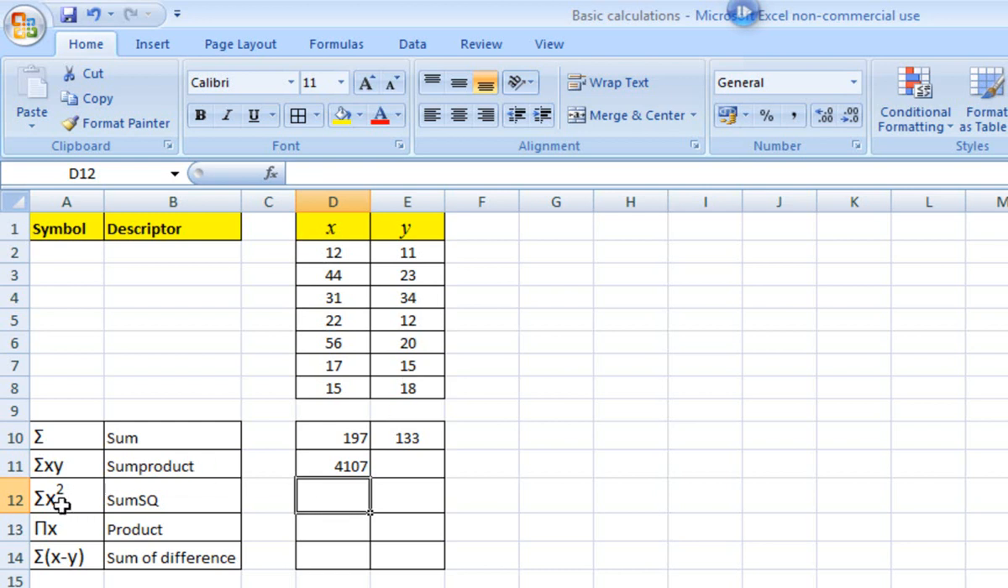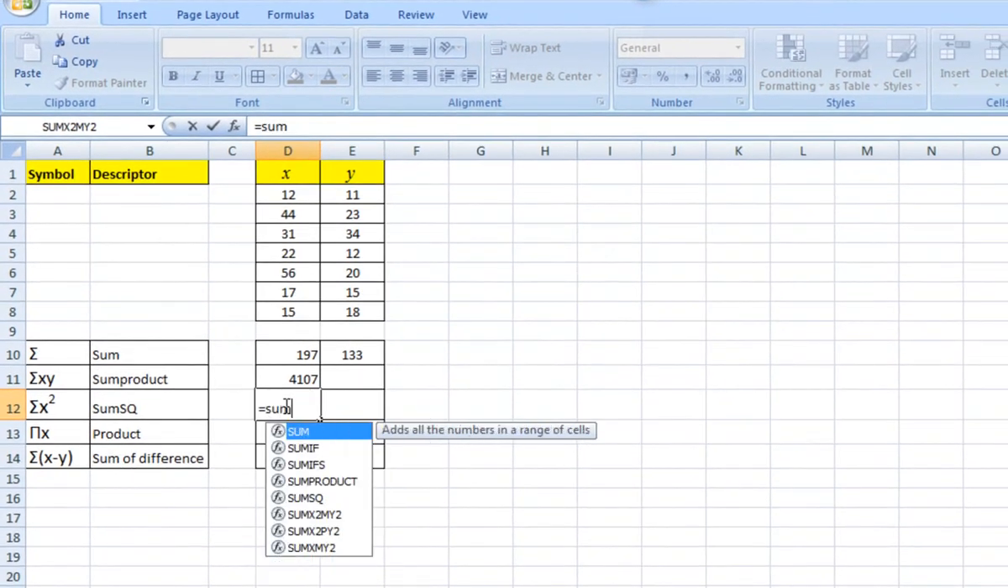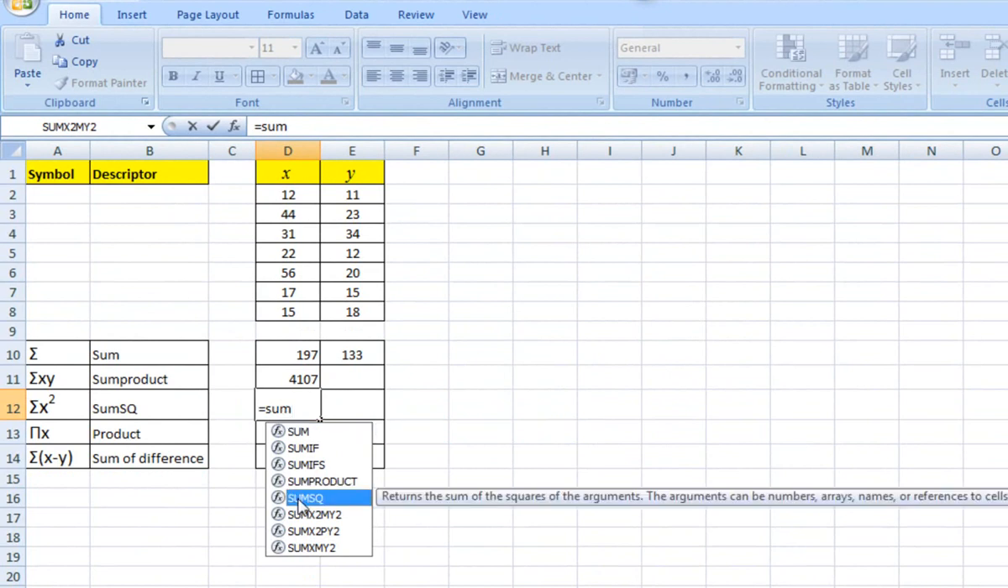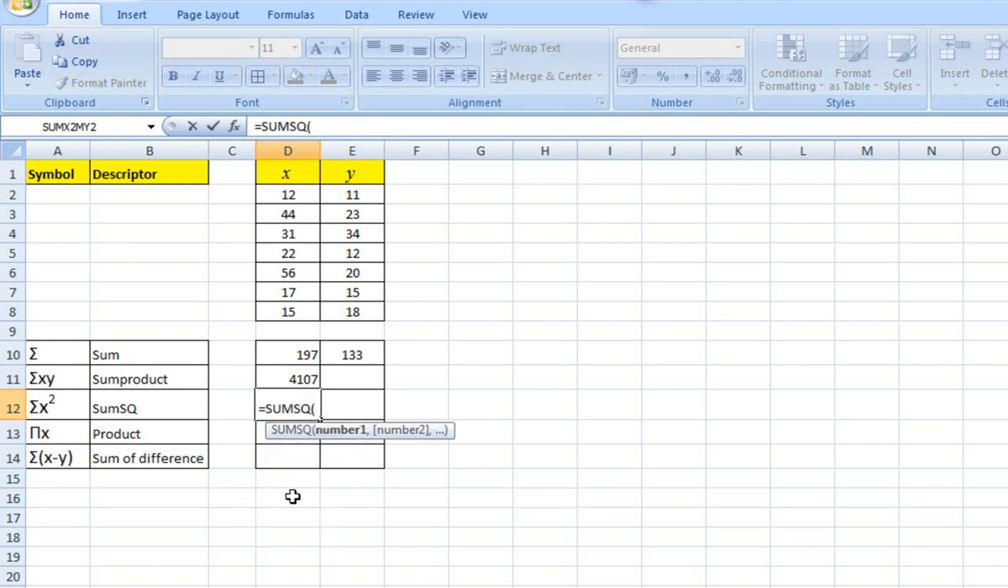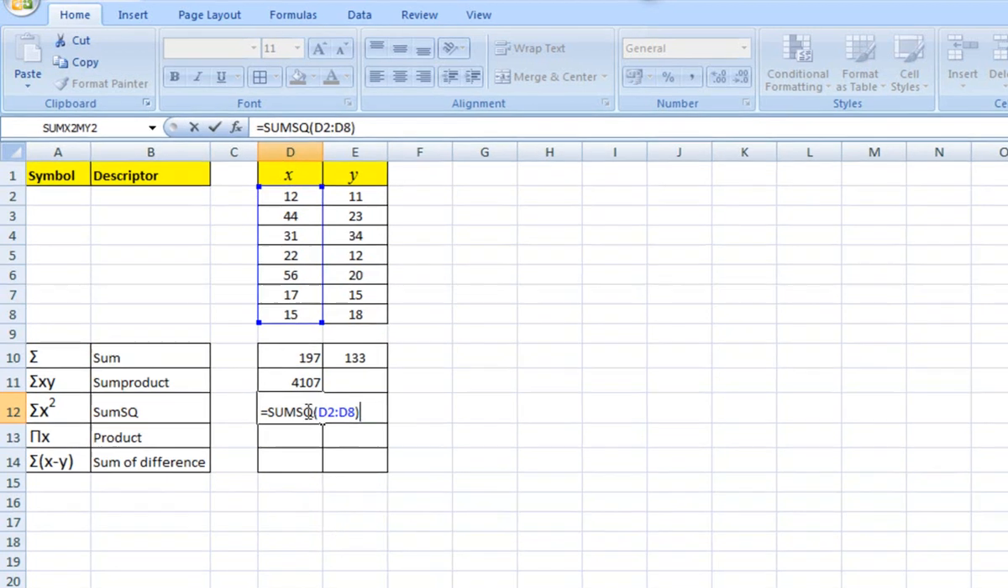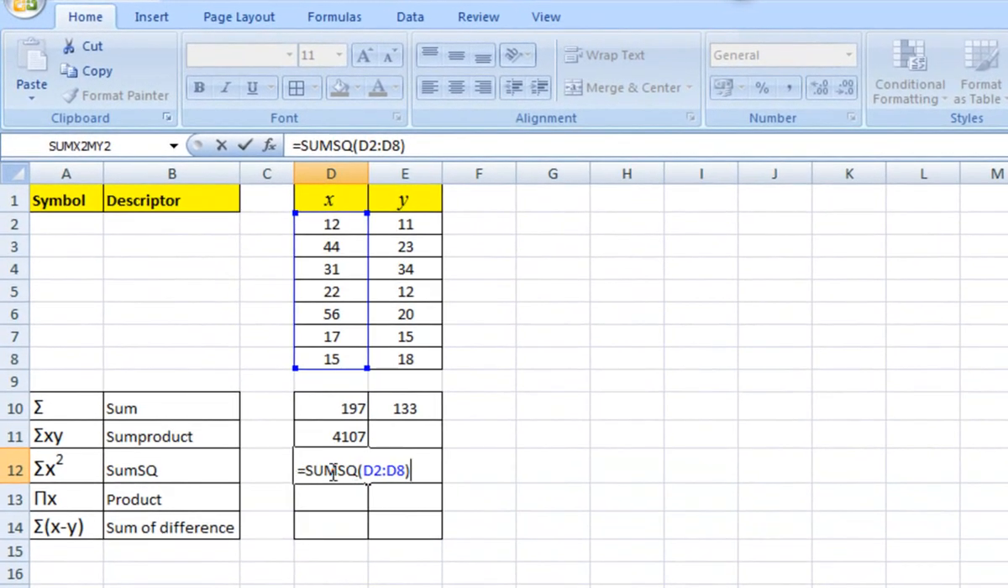In this case here, we want to calculate the sum of squares. In other words, we take the X squares, we square every single value of X, and then we add them up. So equal SUMSQ. And this is the one that says return the sum of the squares of the arguments. If I double click on it and then highlight the X's, Excel will automatically know that we need to do the squares first and then sum them. So if I press enter, that will give me the sum of the squares of X.